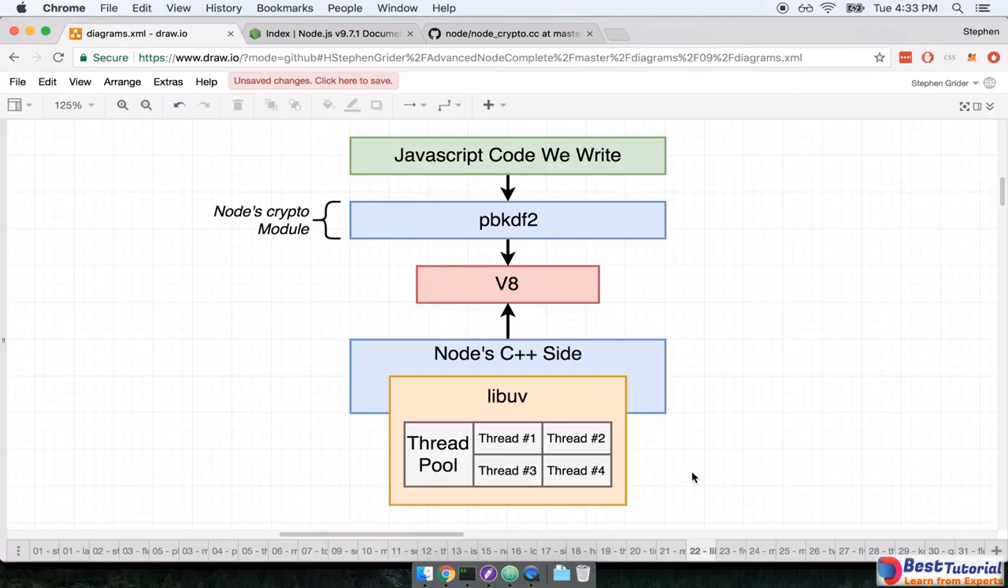Okay, so now that we have seen this thread pool right here, let's take a quick pause. We're going to come back in the next section and we're going to modify our file just a little bit, and it's going to allow us to actually detect the presence of these 4 threads inside the thread pool.